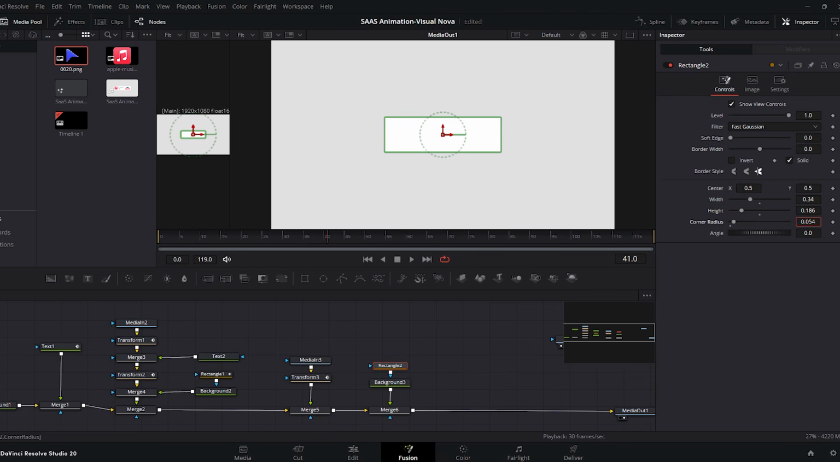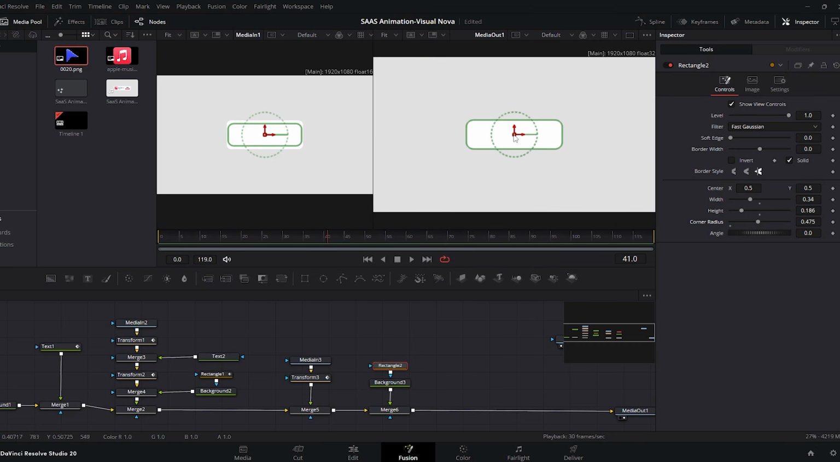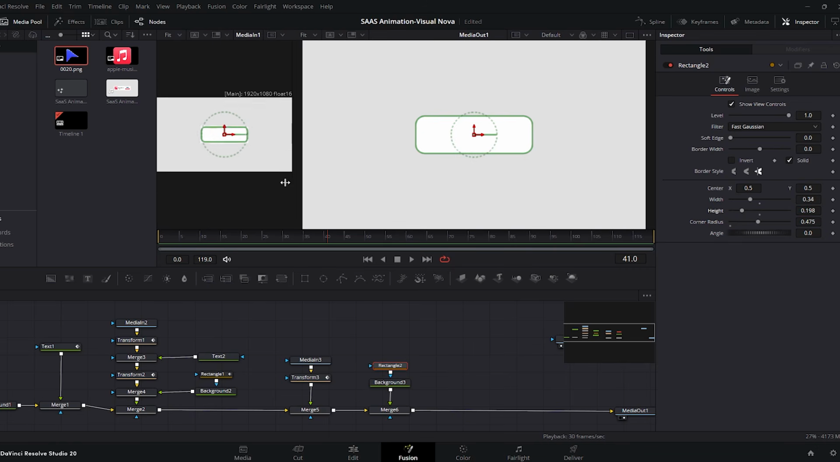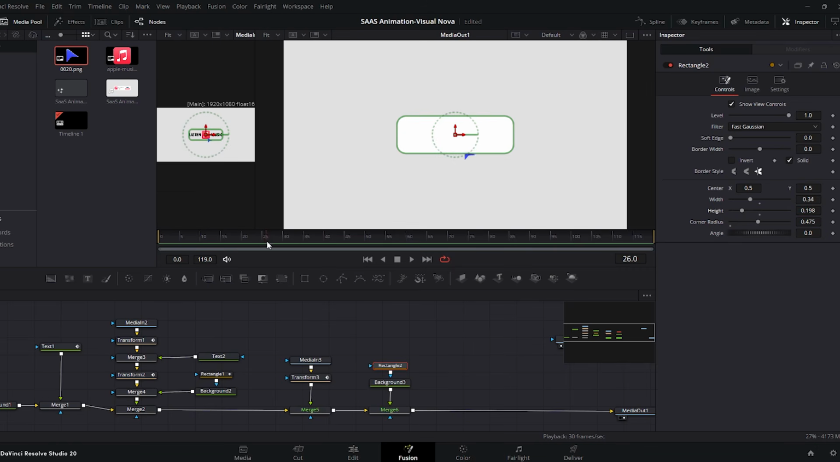Increase the corner radius to make the edges fully rounded. I'll set it to approximately this value. Let's quickly compare it with the reference animation and fine-tune the width and height until both designs closely match. Once everything looks good, we can animate the rectangle. Move the playhead to frame 35. Reduce the width value to 0 and add a keyframe. Move forward by 10 frames and change the width back to 0.34.